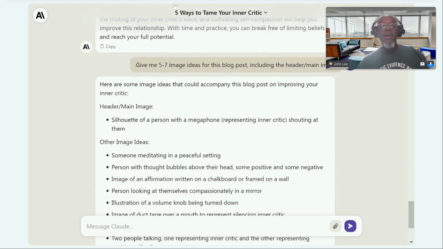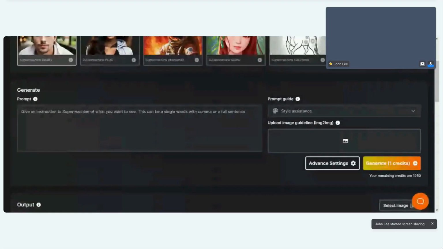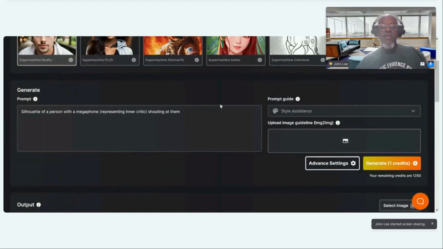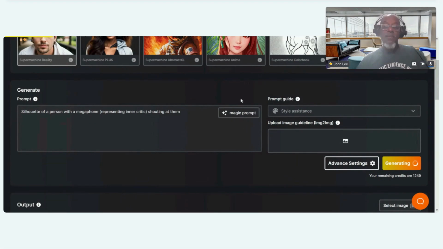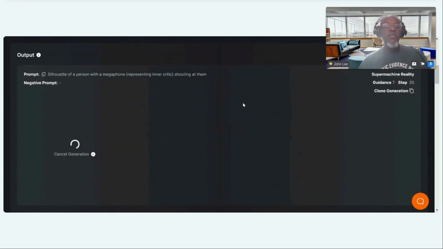I'm going to go back so I can show you on Super Machine what we can do. So now I just take it, paste that in there, and then I hit generate. Now I might go through several different iterations of whatever until I get something that I like.